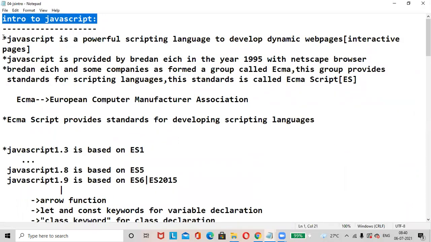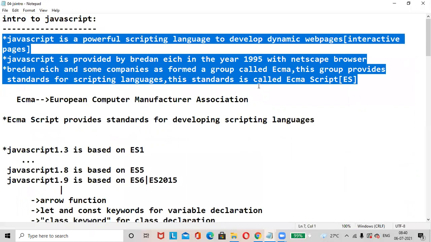Introduction to JavaScript. JavaScript is a powerful scripting language to develop dynamic web pages, interactive pages. JavaScript was created by Brendan Eich in the year 1995 with the Netscape browser.